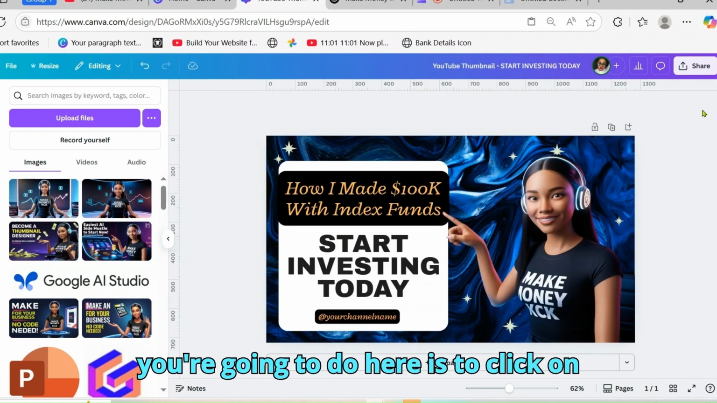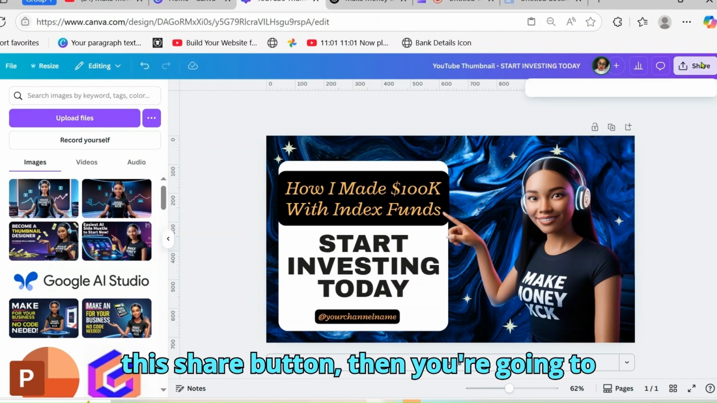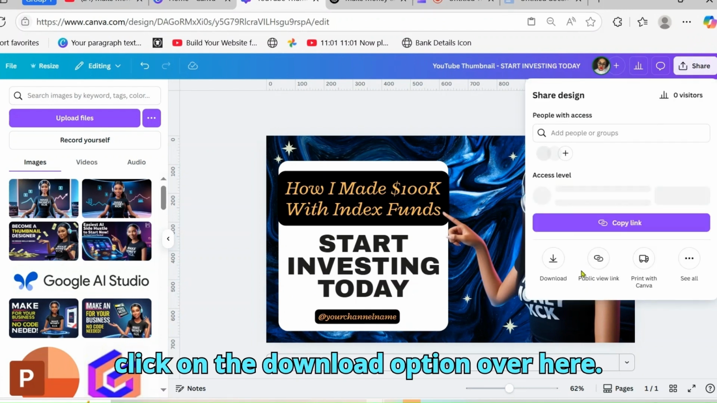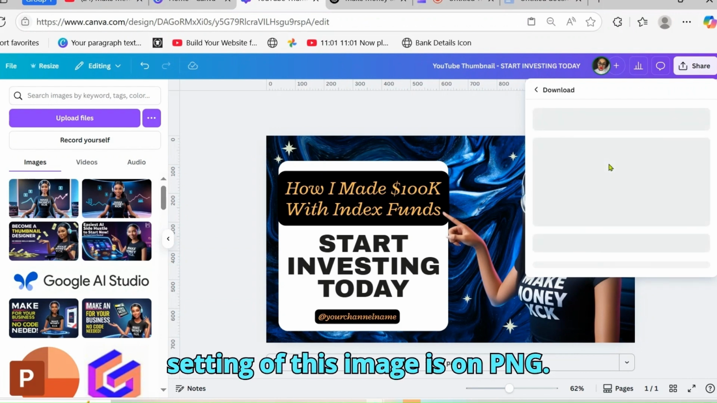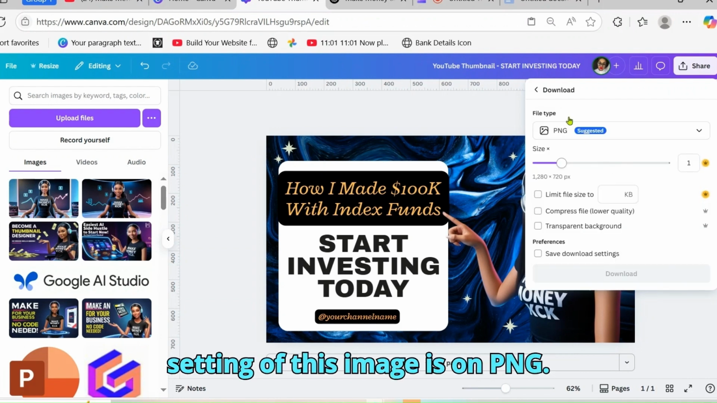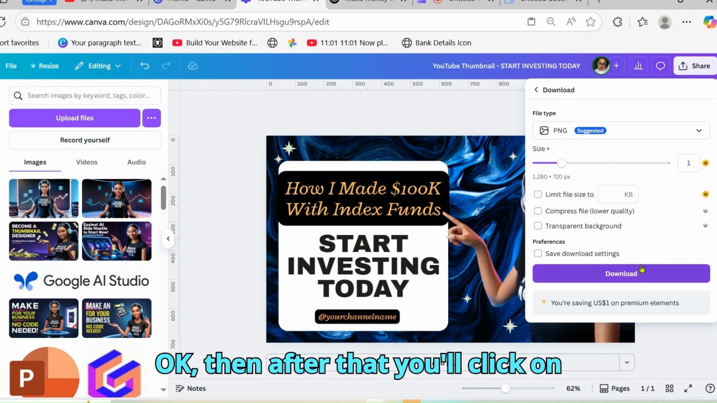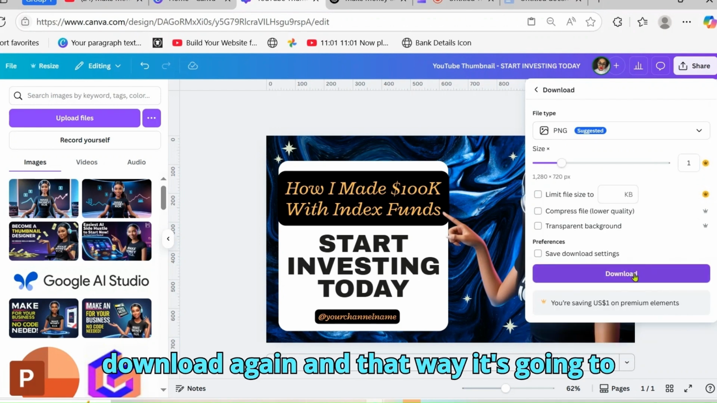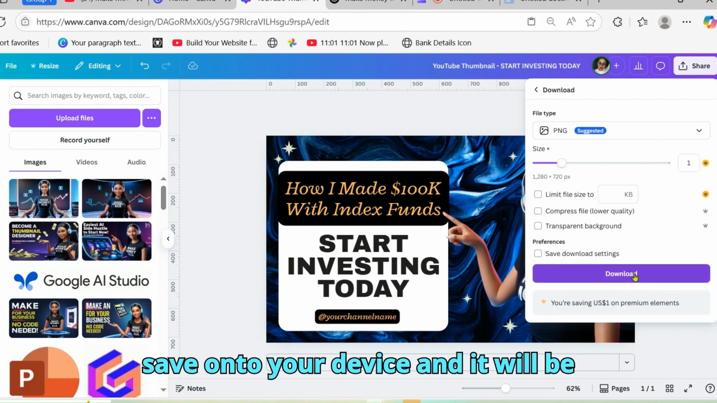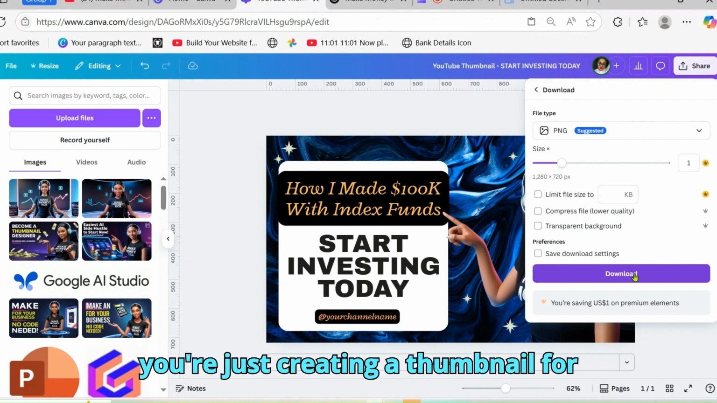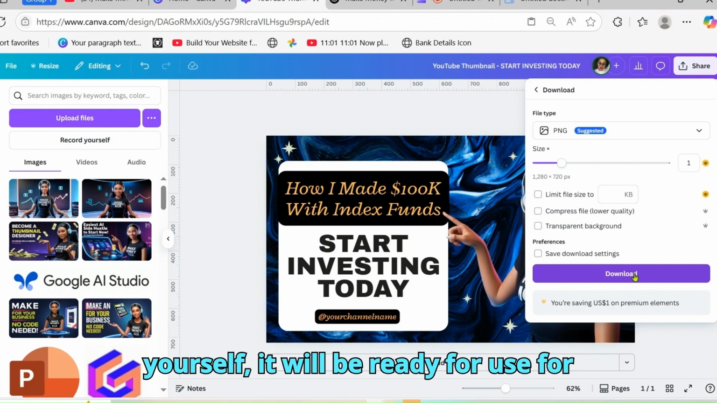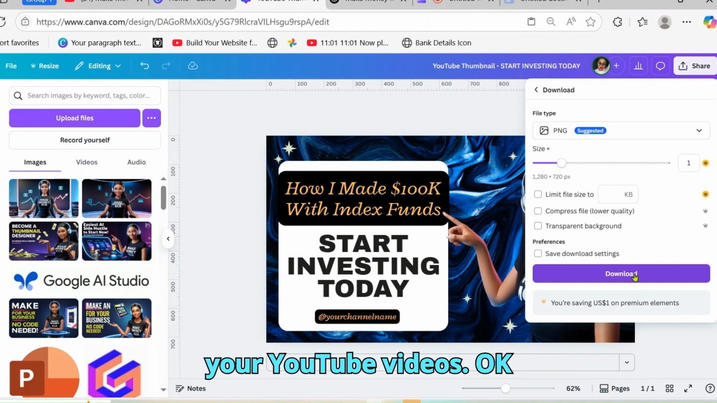And then what you're going to do here is to click on this share button. Then you're going to click on the download option over here. Then you're going to make sure the setting of this image is on PNG. Okay, then after that you'll click on download again, and that way it's going to save onto your device and it will be ready to be shared by your clients. Or if you're just creating a thumbnail for yourself, it will be ready for use for your YouTube videos.